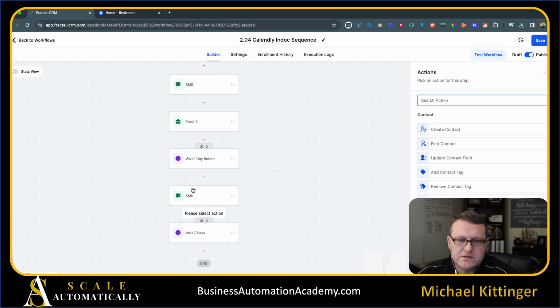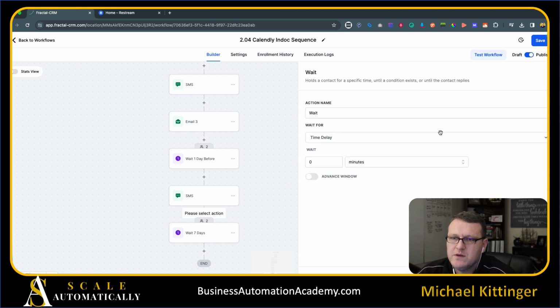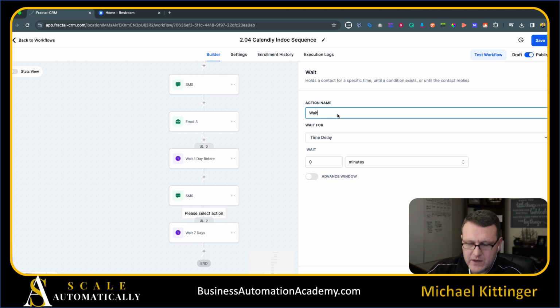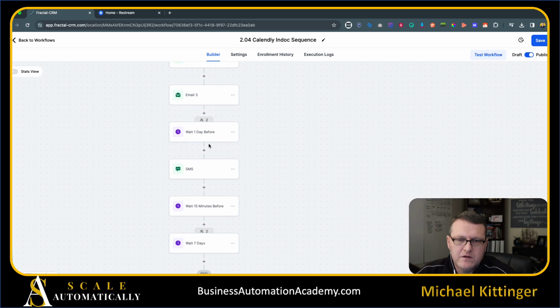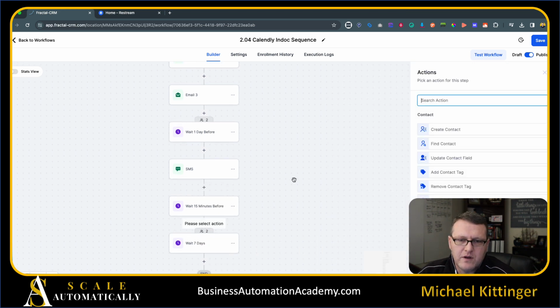And then here it was waiting 7 days. I'm actually going to put a wait step in, and we're going to say wait 15 minutes before the event. And if it's less than that, it's just going to skip this step, which is perfectly fine. So now we're going to wait 15 minutes before, and we are going to put a simple if.